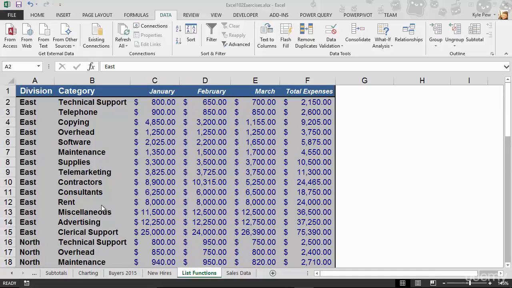Now we saw just really briefly that there was an extra feature that came with the subtotal tool, and it was called Group and Outline. It allowed you to collapse or expand your subtotals. Now what I want to show you here is how you can create your own group and outlines, how you can group rows or columns inside of larger worksheets such as what you're looking at here.